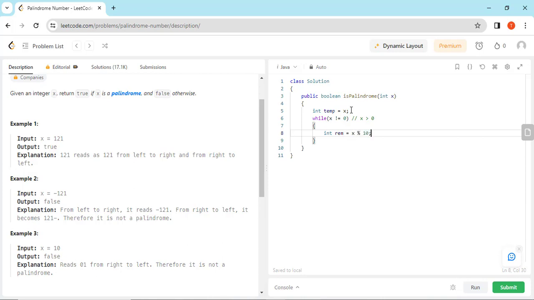So for division, we have two operators. One is slash and another one is modulus. So slash gives me the quotient value and modulus gives me the remainder value. So here we are using modulus to extract the remainder of the given number. The next step is I have to add it to the REV value. So for that I have to declare a variable called REV and I should initialize the value as 0. So 0 into 10 plus remainder value.